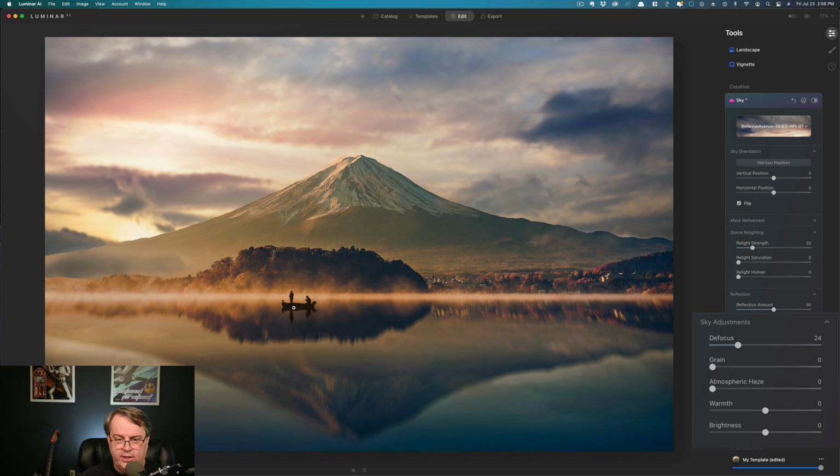To me, it's not the fisherman or this area here or the village. It's really the mountain in my idea that's the subject here. So defocusing the sky just a little bit helps bring the sharpness of this out. And we can add a little bit of atmospheric haze. Clearly there's some haze on the water. We can make the sky a little bit hazy.